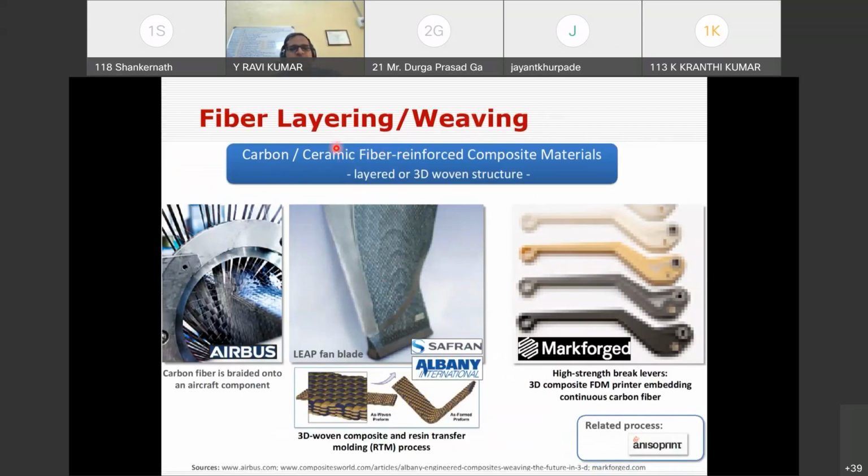So you have carbon fiber reinforced composite materials, with layered or 3D kind of structures. You can see here a carbon fiber is braided onto an aircraft component, which is a case study from Airbus, where they are making use of composites that are printed through 3D printing. And even the LEAP fan blade, which is one of the aero components, uses this kind of composite, and resin transfer molding has been done.